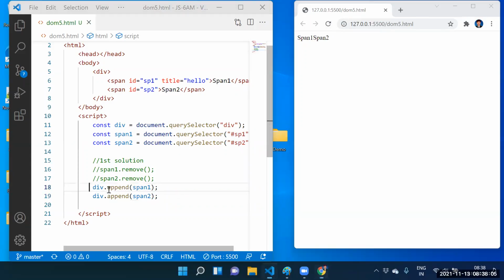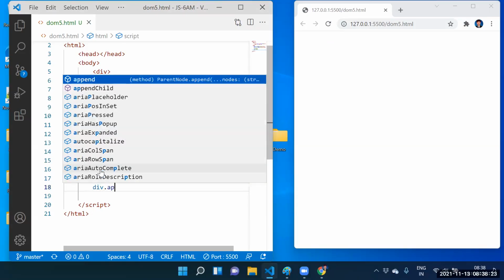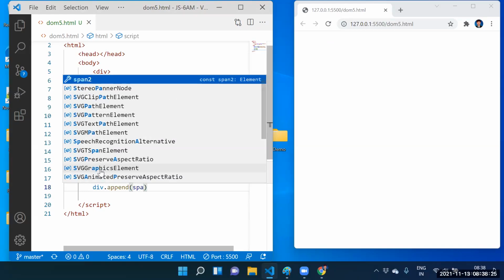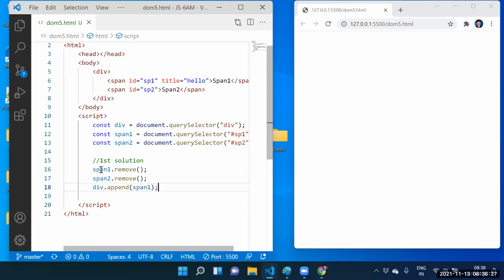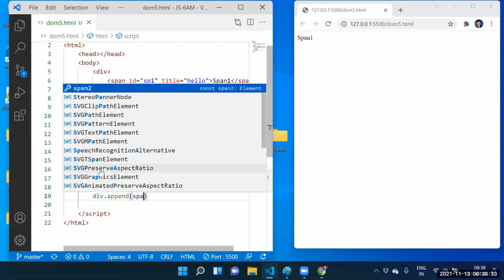Remove this one here. If we remove this one here, both the things are removed. Span 1 removed, span 2 removed. Sandeep, I'm asking you, add it. How can you add? Division dot append of span 1. Can I add the span 2 once again? Division dot append of span 2.